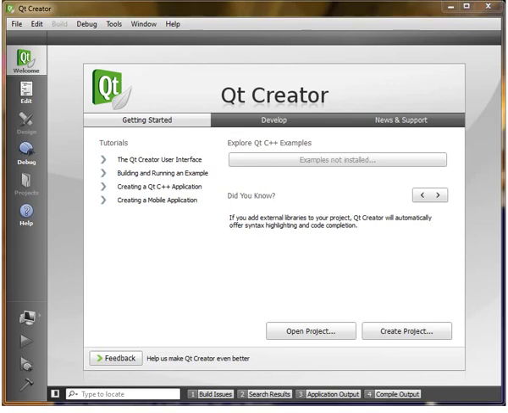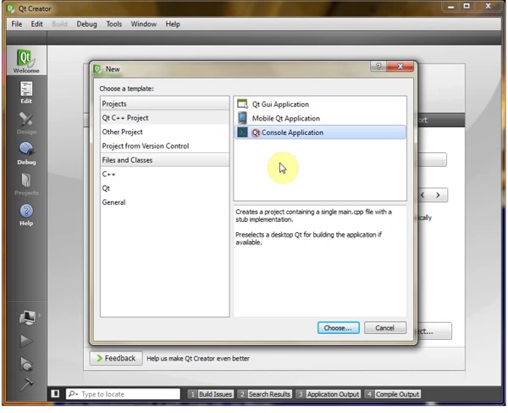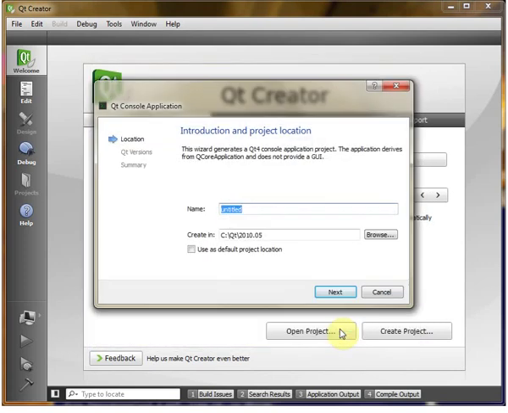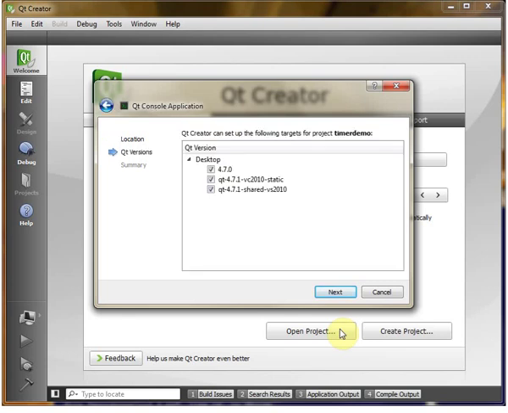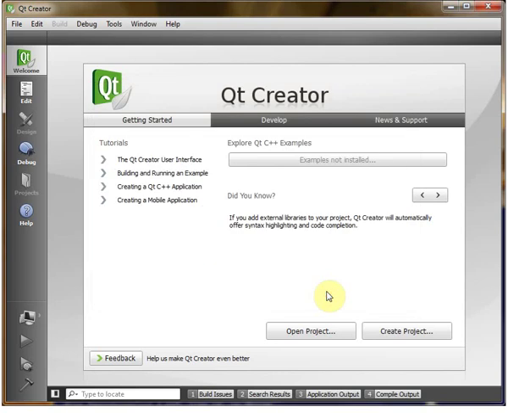Alright, so today we are going to be doing a simple signals and slots demo with Qt. Let's create a new project to get started. It's just going to be a regular console application. We'll call it timer demo, since that's what we're going to be demonstrating today. Choose your version of Qt framework. No version control.